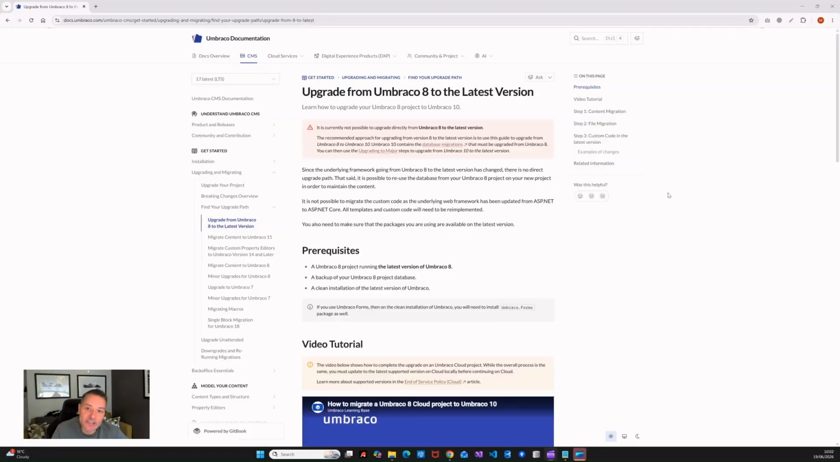Now the steps I'm going to take is to go from 8 to 10, 10 to 13 and 13 to 17, and that's down to the way that migrations work with Umbraco, and it is the recommended approach to jump between versions. So you can see that on this web page that I'm on just now. I'll share a link in the comments.